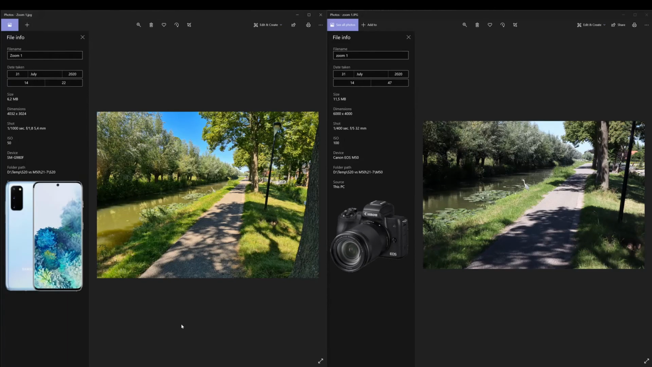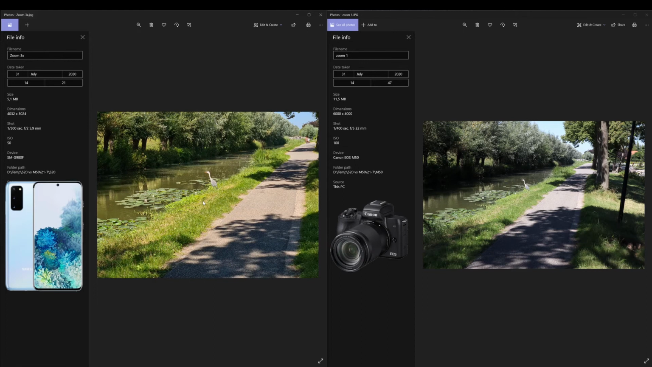So, zoom test. What I did is, for a point of reference, took a 1x picture just with the main camera, and as you can see here, we have a heron sitting. And let's move to the next picture. So this is with 3x, still digital zoom, and so I can compare it with the EOS M50 more or less with the same focal length.